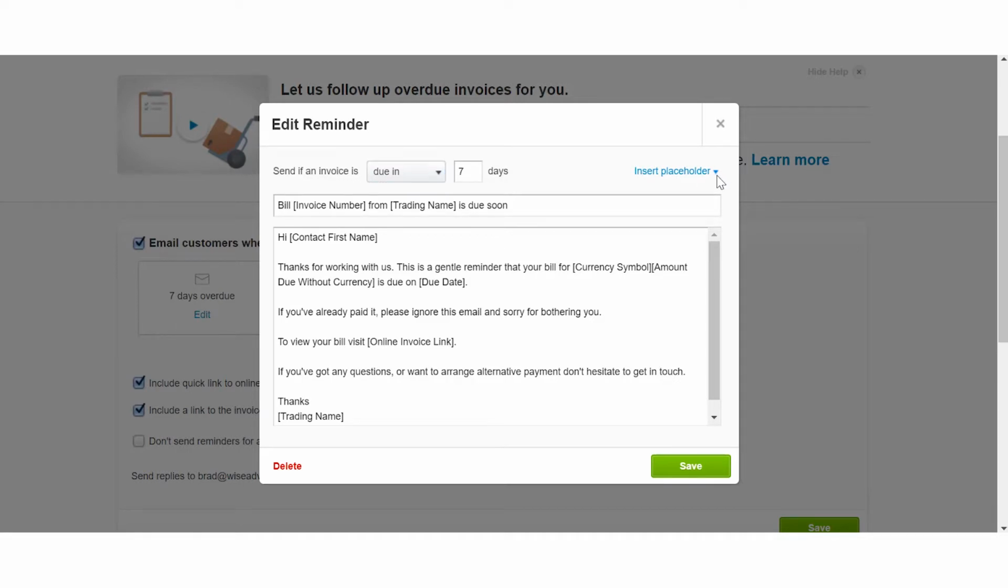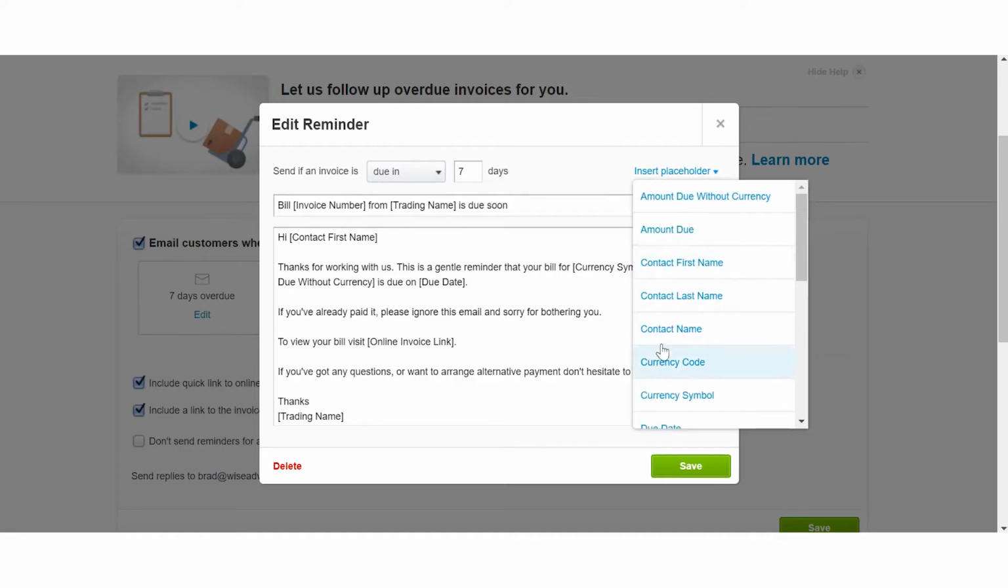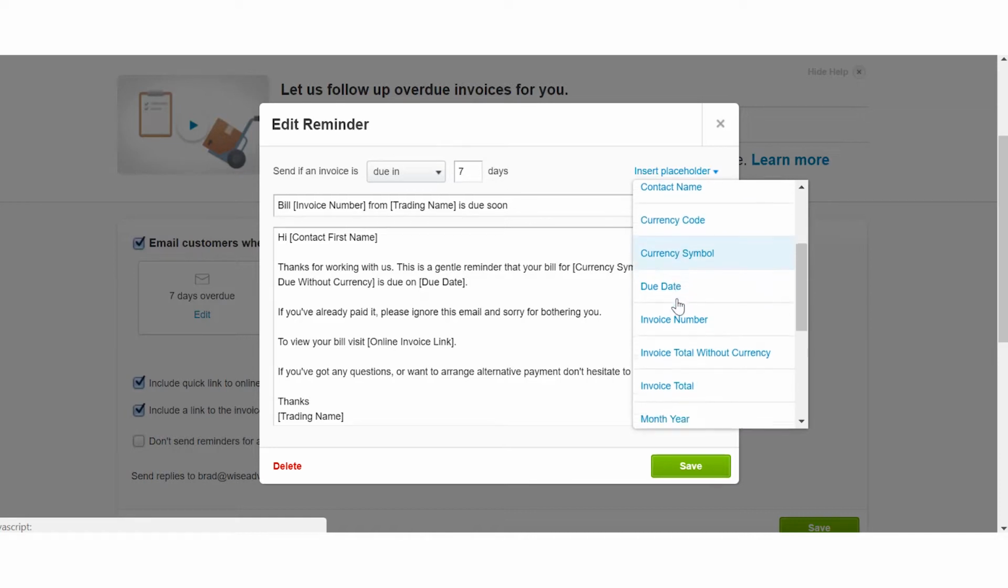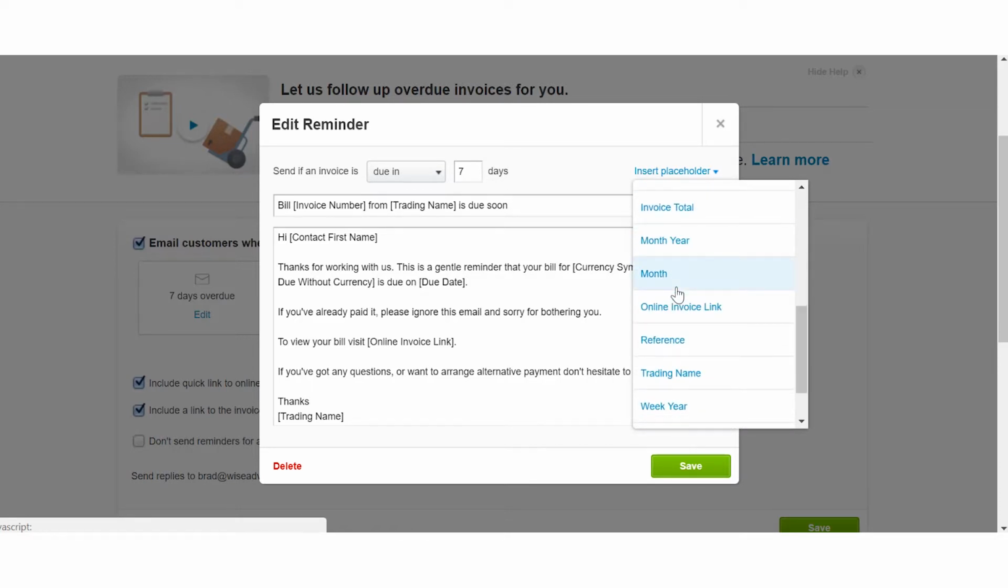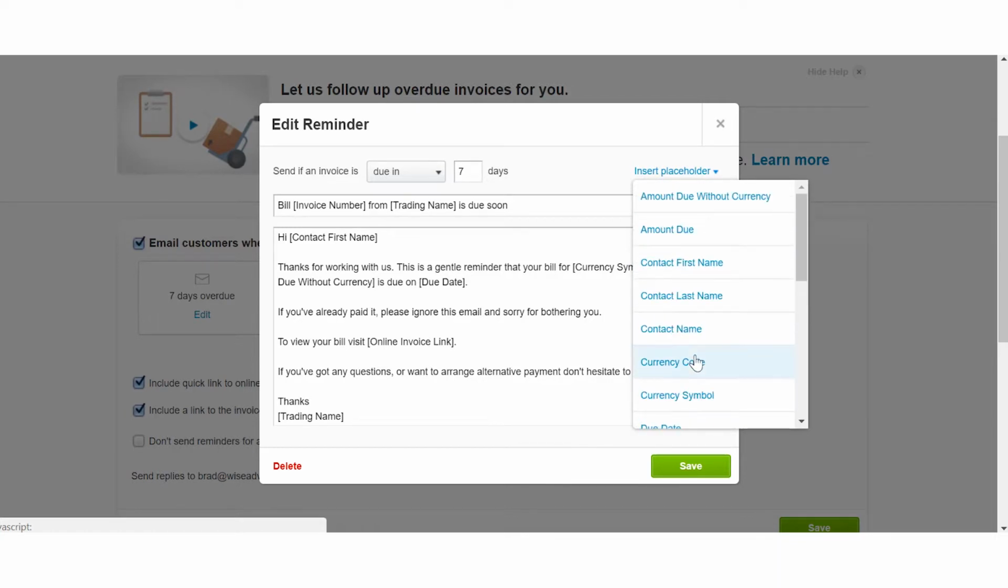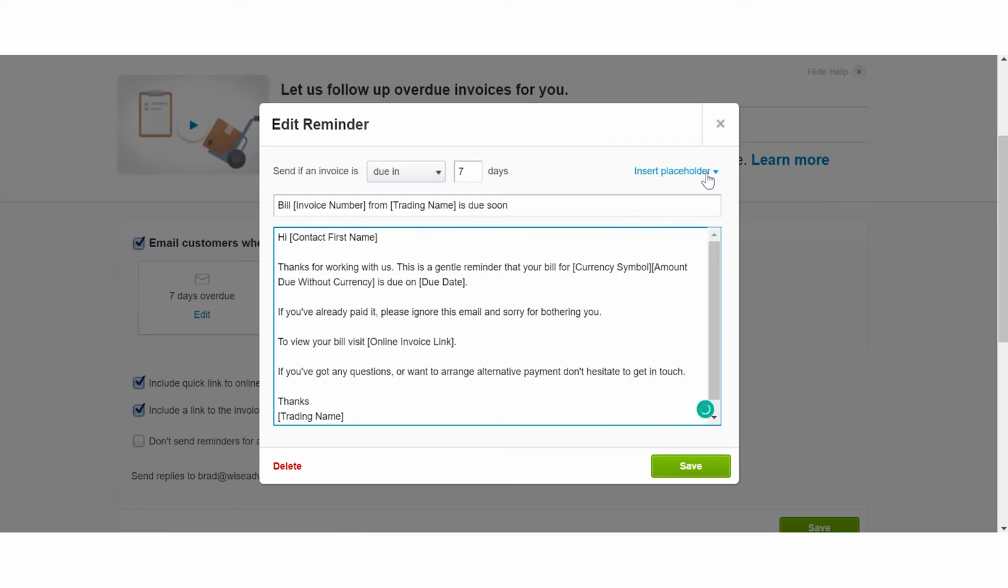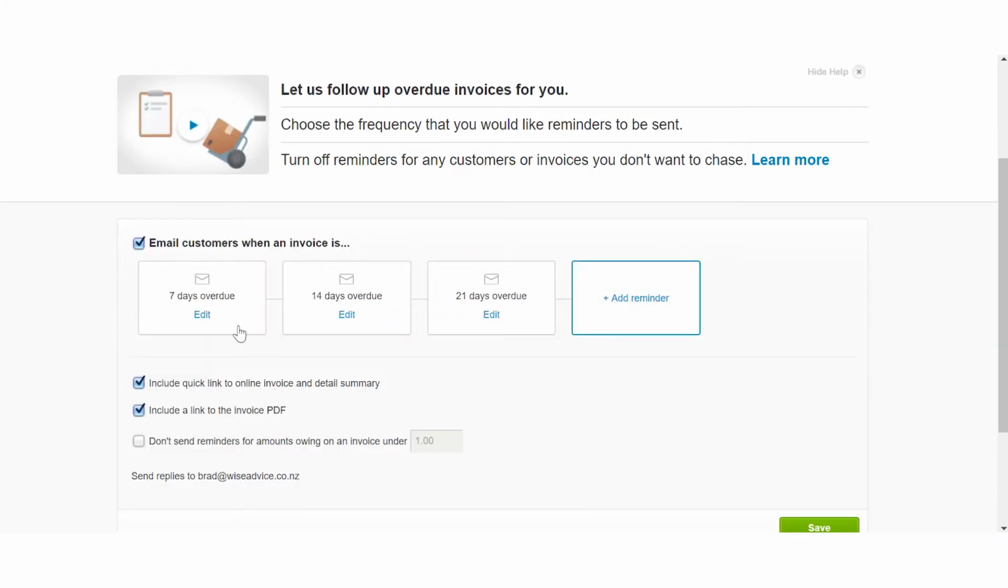You can also customize it however you want with these placeholders. So you can put the contact name, their company name, any of the codes and currency code, invoice number, invoice total, all the references. So you can put lots of information in there that is customized to that client, and this will bring the information from Xero wherever it's available, whether it's a contact name or invoice amount or GST, whatever it is.